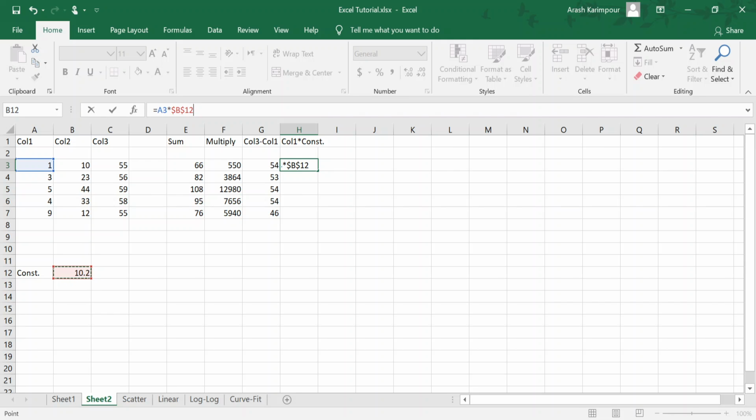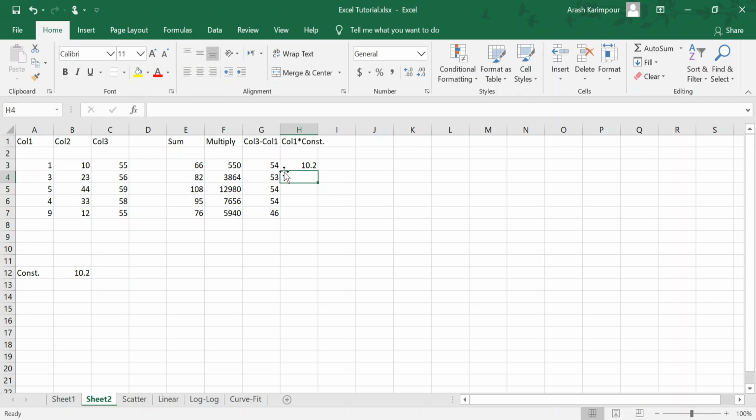It means that it's going to be absolute column and absolute row. So the column is going to be always B and the row is going to be always 12. So if I press that, it's gonna always use this value here.